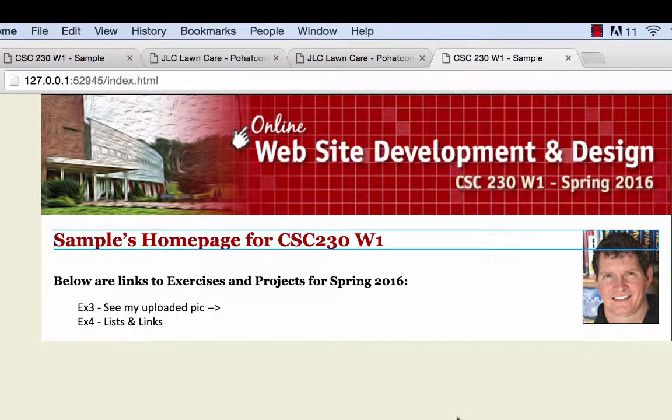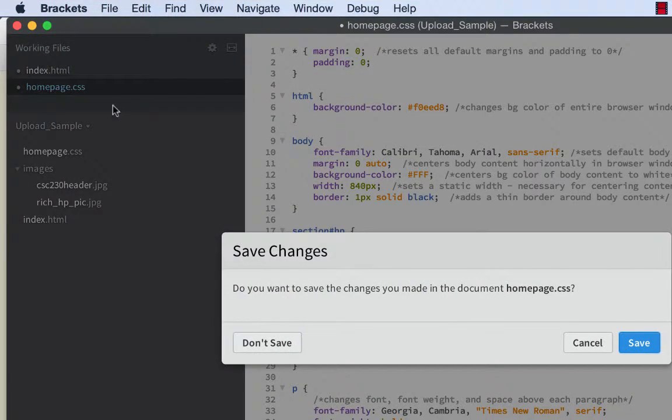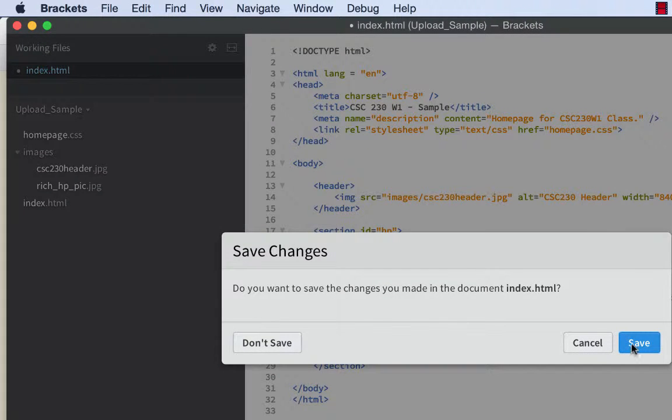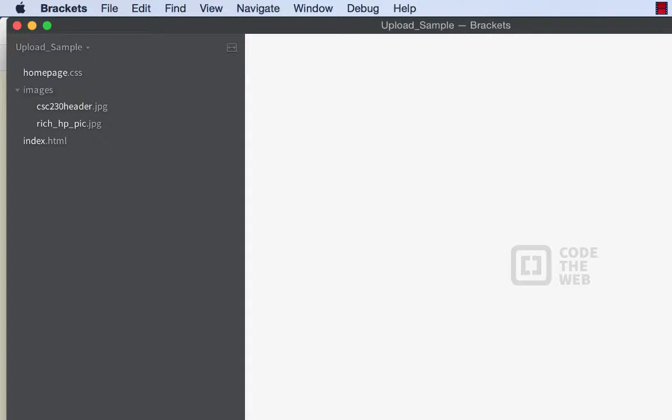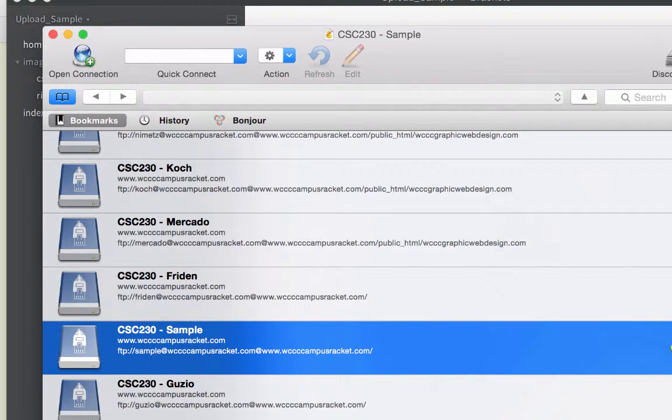So what we can do is upload this. We'll go back to Brackets and make sure we save these. You can even close them and save them if you're not sure if they're in. I'll close this and save it. And what we're going to do is launch Cyberduck. Let me go back to my bookmark so you can see what it looks like. I have bookmarks for everybody here, and this is my bookmark sample, which I'll double click on.